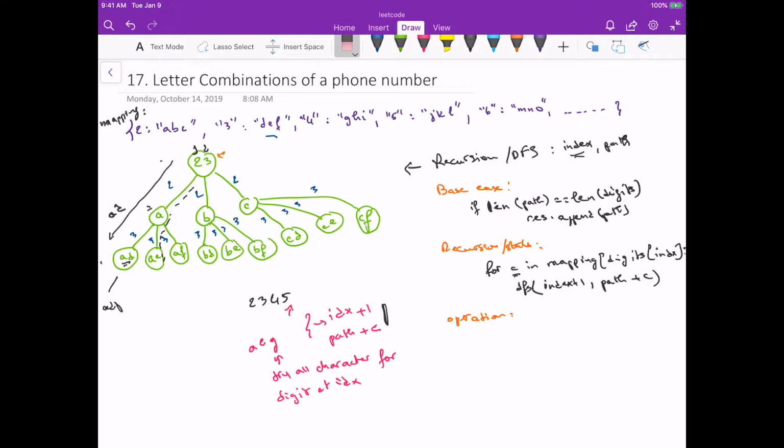And that's pretty much it. We don't need to do any operations because we are at the end. We are doing the path plus C in the parameter here. That's kind of our operation. Okay, so that's pretty much it for this DFS solution. And so let's code it up and see if it passes.